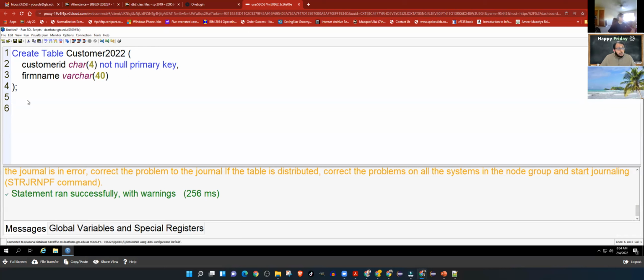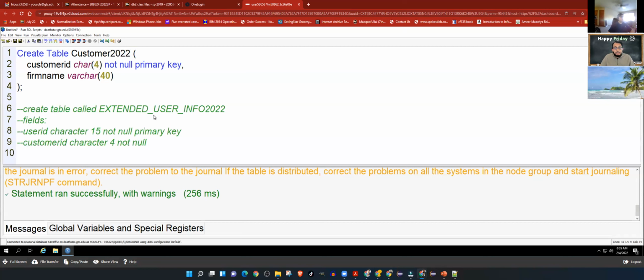Okay. Once you create this table, let me give you some comments. And let's see if you can create a table on these comments yourself. Or let's do this. Don't create the table yet. Let me add some more comments.